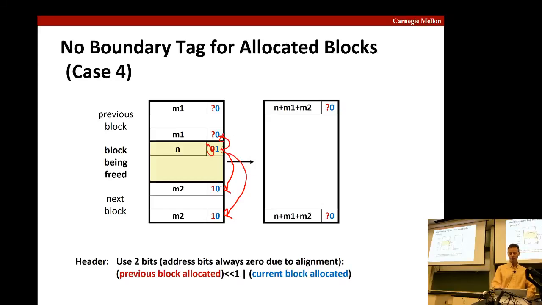Right. So when we went forward, we looked at this bit. When we go back, we look at this bit. We see it's unallocated, so we go here. We know that this is actually a footer, and so now we can add M1, and so the end result is this and this. Okay, and it's unallocated. Questions on any of those 4 cases? Clear?